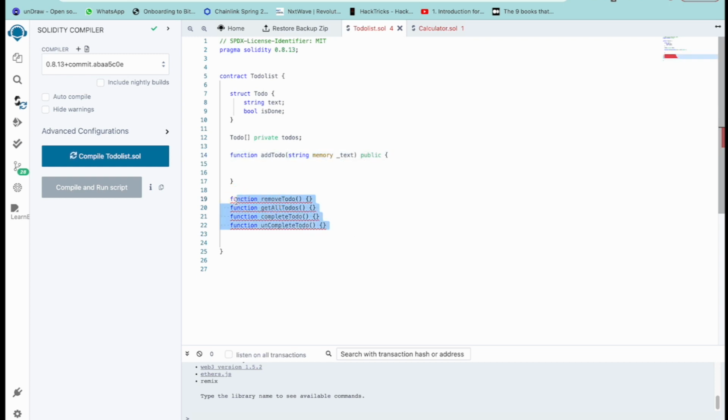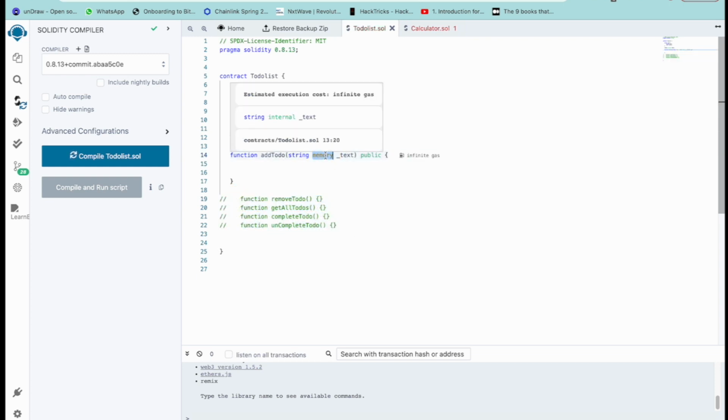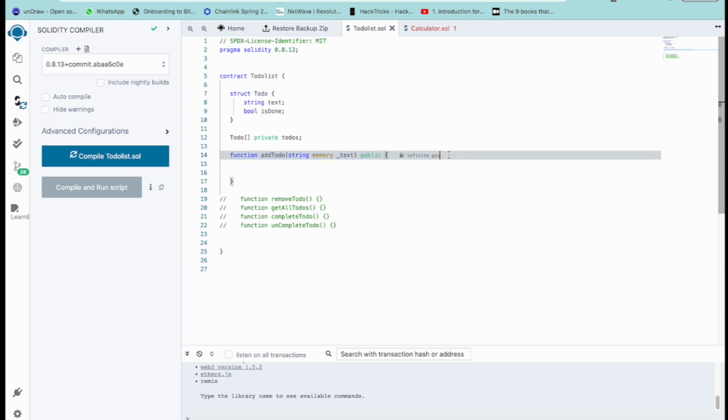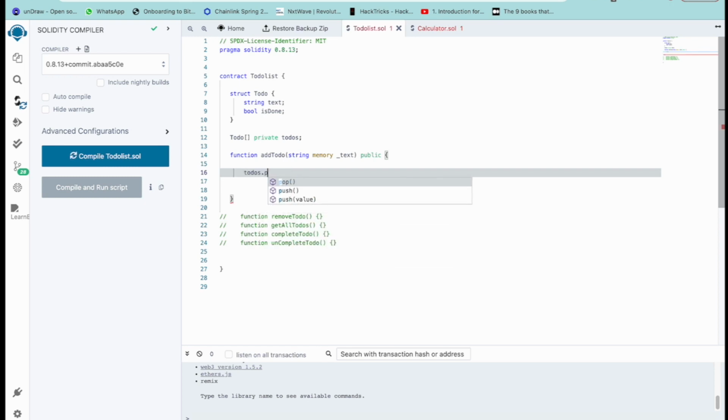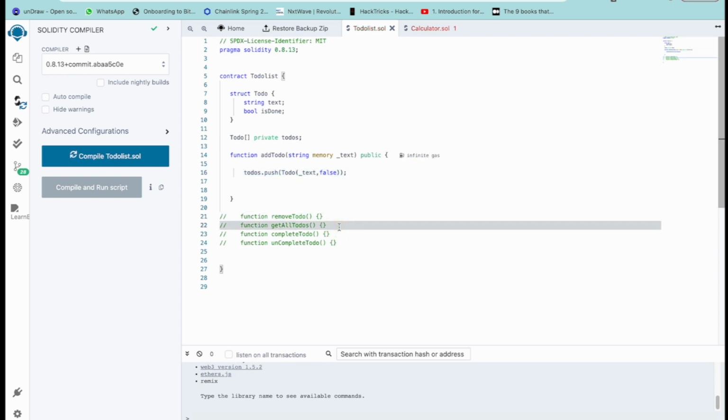Memory data location is, whenever we mention memory for the variable parameter here, it only stores temporarily until the function gets executed. So it saves gas. The text needs to be inserted into this todos. So for that we need to push a new ToDo. isDone is always false at the start. Great.